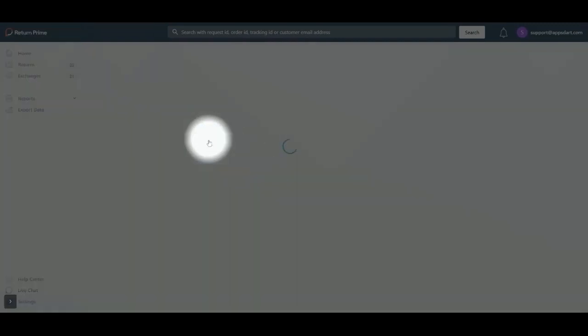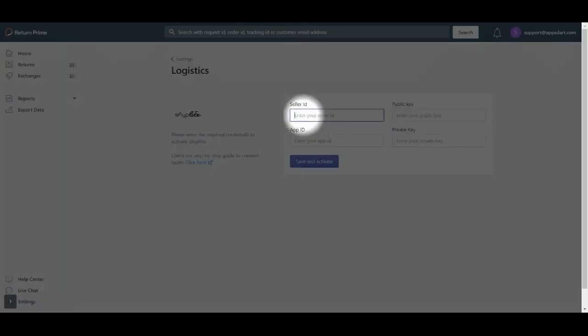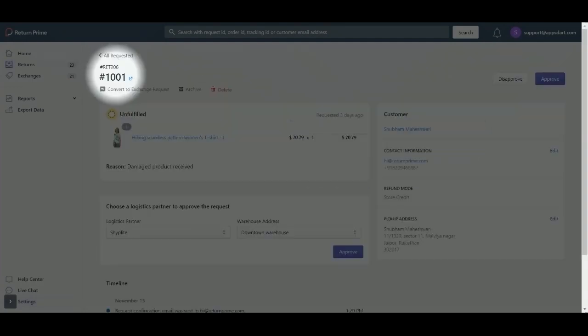Click on Logistics and choose Shyplite from the list and click on the blue Activate button next to it. Enter the required details, which we copied from the Shyplite dashboard, and hit Save and Activate. We are all set now.